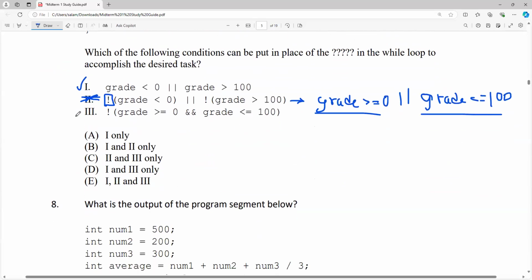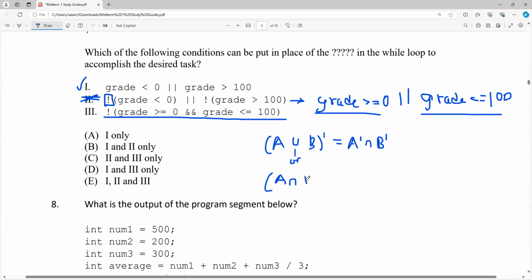And for this one we're going to apply a little bit of De Morgan's law. I don't know if you know this law. Probably he taught you, but I'm just going to quickly go over it. A union B, this union means or, prime is A prime and B prime. And A intersect B, this is and, prime is A prime or B prime. As you can tell, I'm more of a math person than CS.